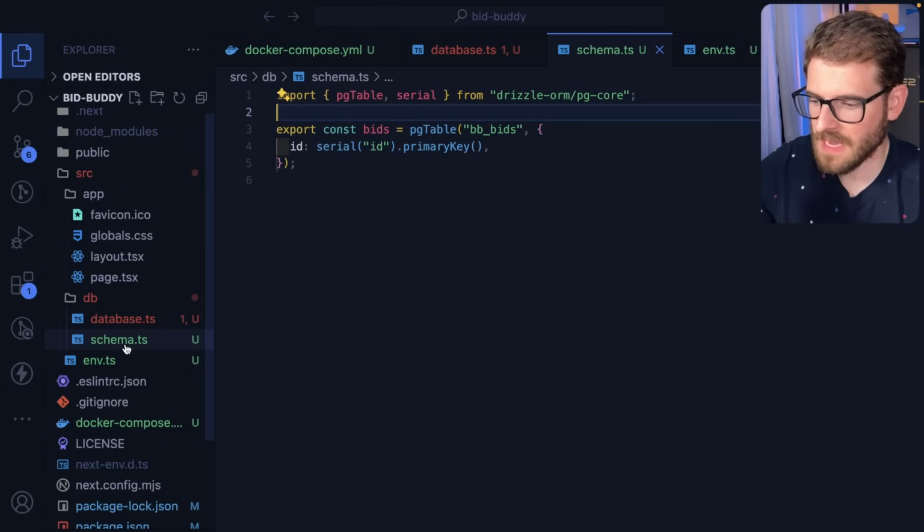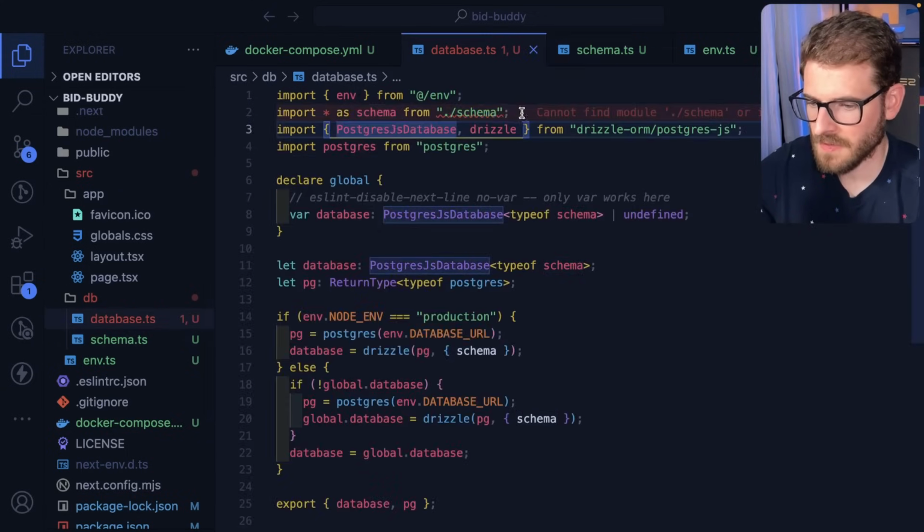Okay, so now that we made that schema.ts file, go back here and let's try to figure out why it can't find this module, because it's literally in this directory.